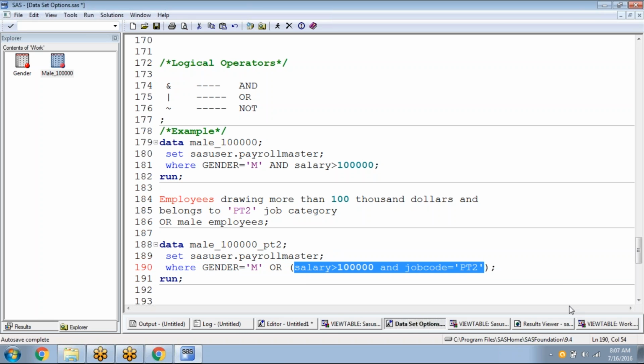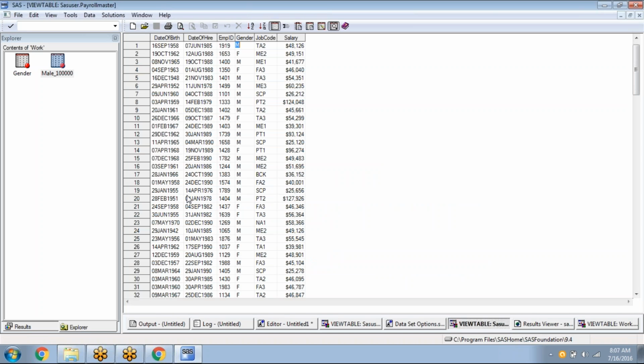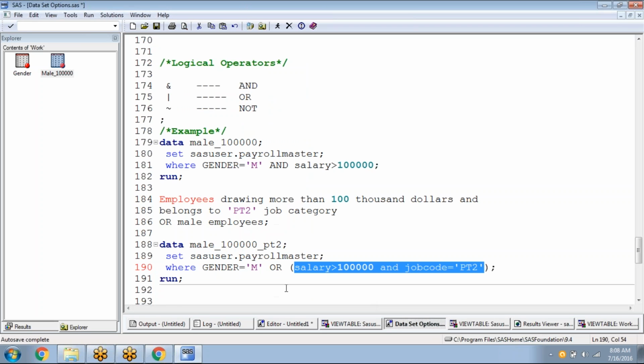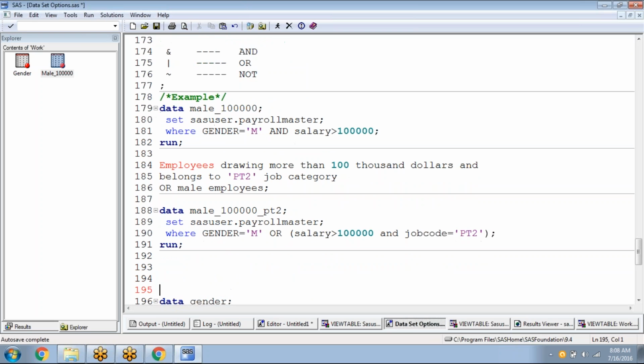Let's go to our data set and take this example. Is salary greater than $100,000? Yes. And does this person belong to the PT2 category? Yes. It's true, right? So here, how many cases do we have? Generally, we can say condition 1, condition 2, result.